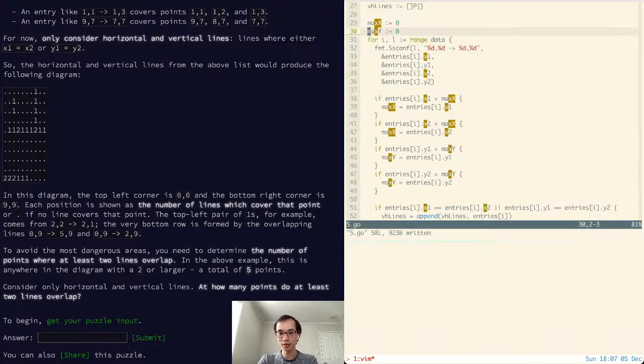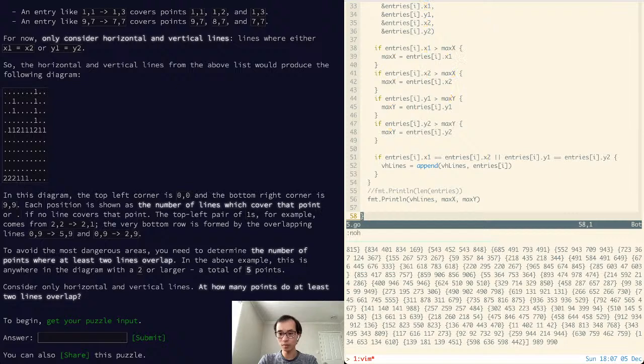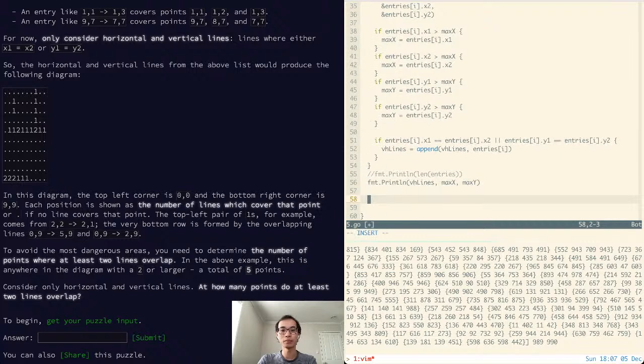So let's just check our max x, max y. Okay, we can probably create an array that size. Just make it 1,000 by 1,000. Yeah, why not? Grid is an array of ints. And how many points do at least 2 lines overlap?